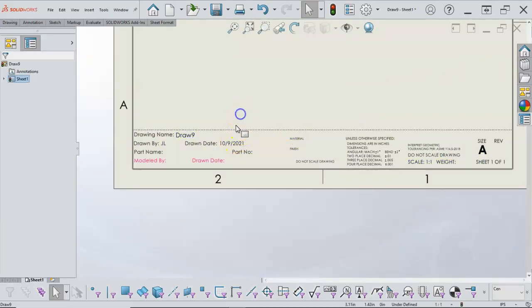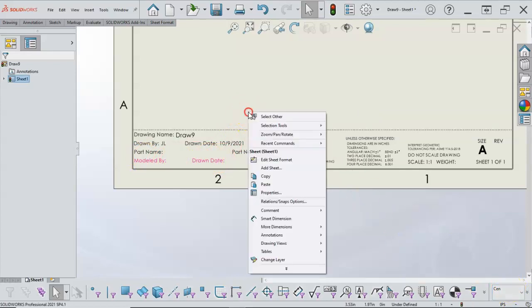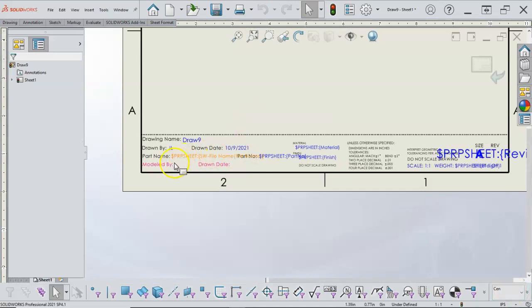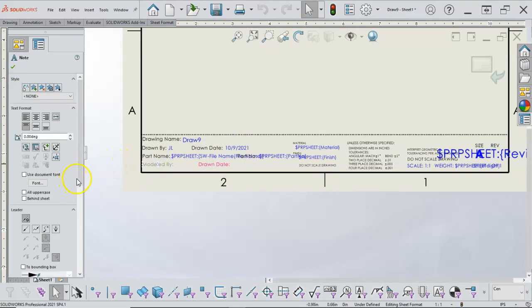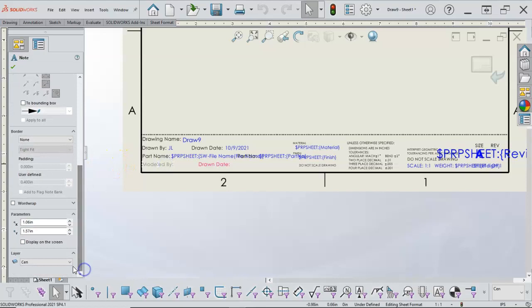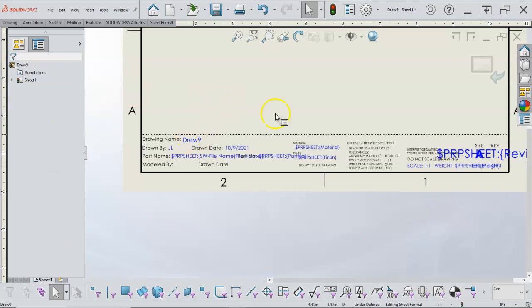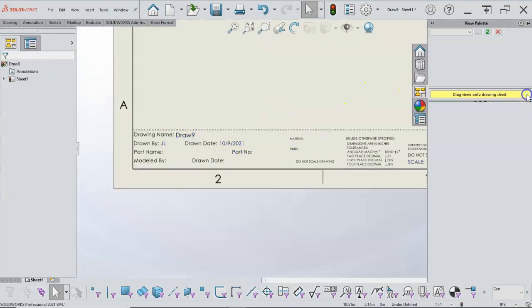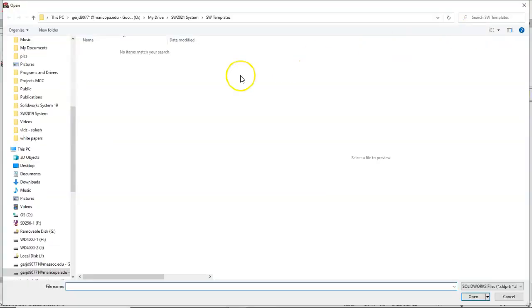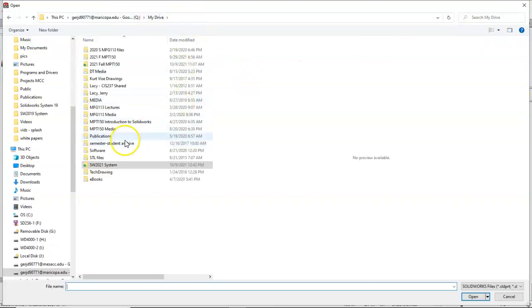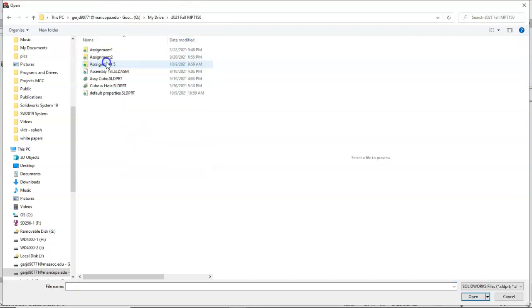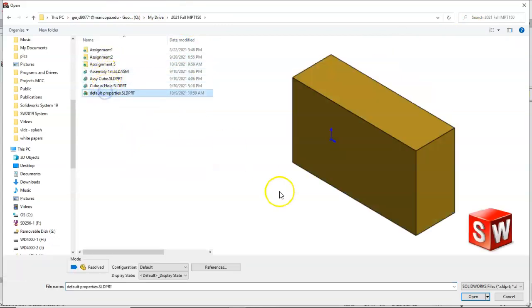that would be fine-tuning. Apparently, I am in the center layer, so let's go ahead and edit the sheet and make sure that I put those back into the format, or none. Okay, so modeled by, drawn date, let's go ahead and grab the default part. Okay, so this has the default property.